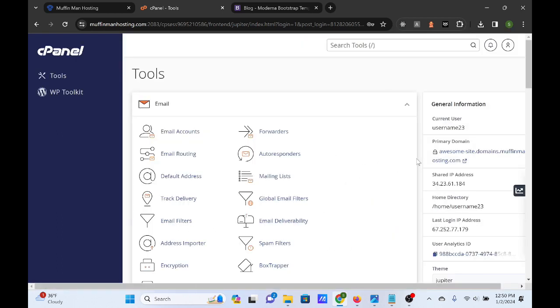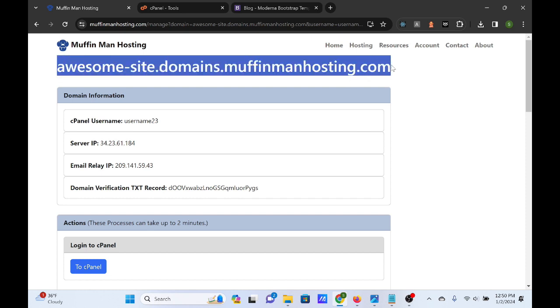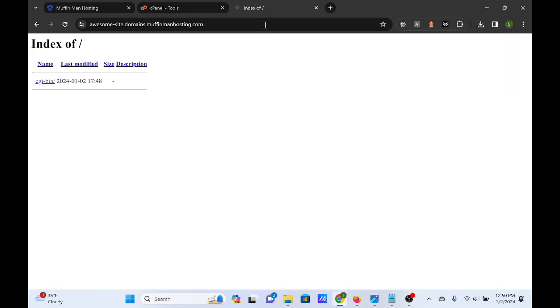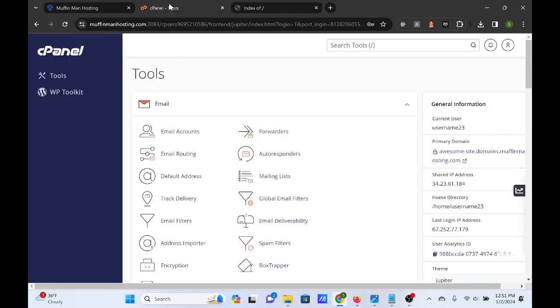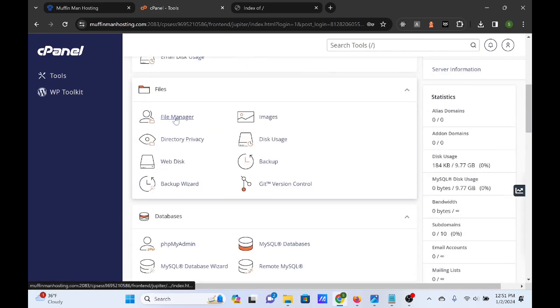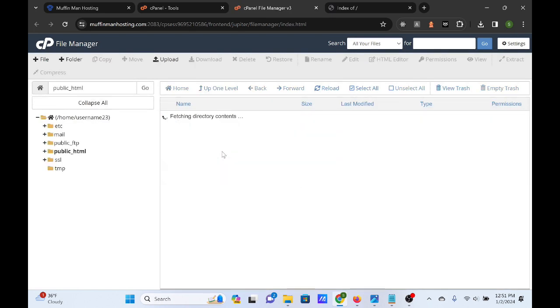Now the first thing you can actually check out is that it's already routable. So we'll copy our domain name here and we will paste it into our site. And you can see that it takes us to the file path in our web server. This is awesome because DNS can be a bit of a hassle, so the fact that it's done for you is really great. So let's go back to tools, and what you're going to want to look for is file manager. So click on file manager, and then you want to double click on public HTML.